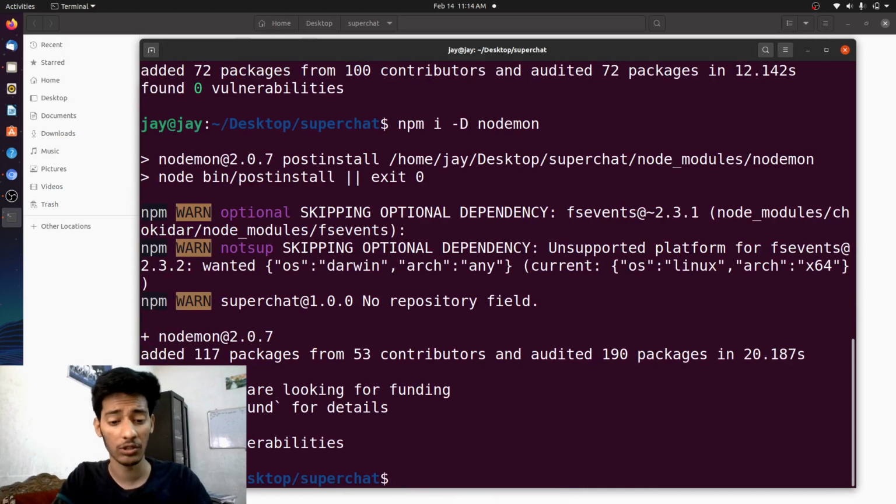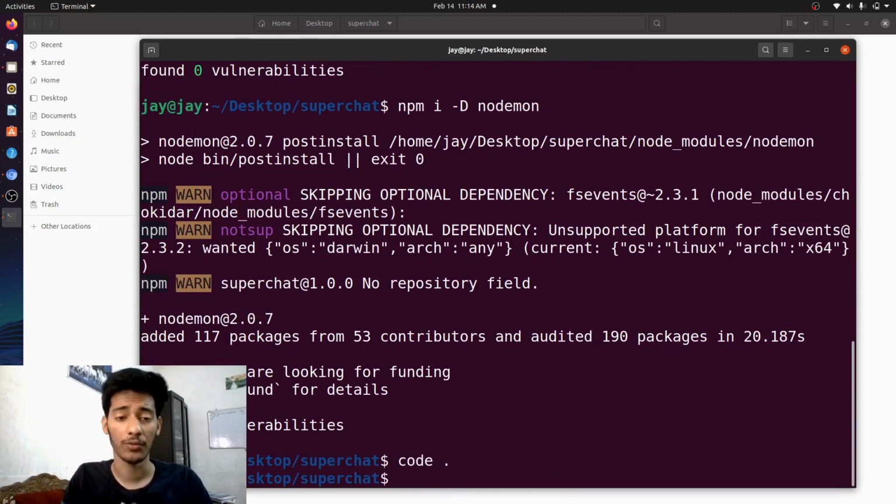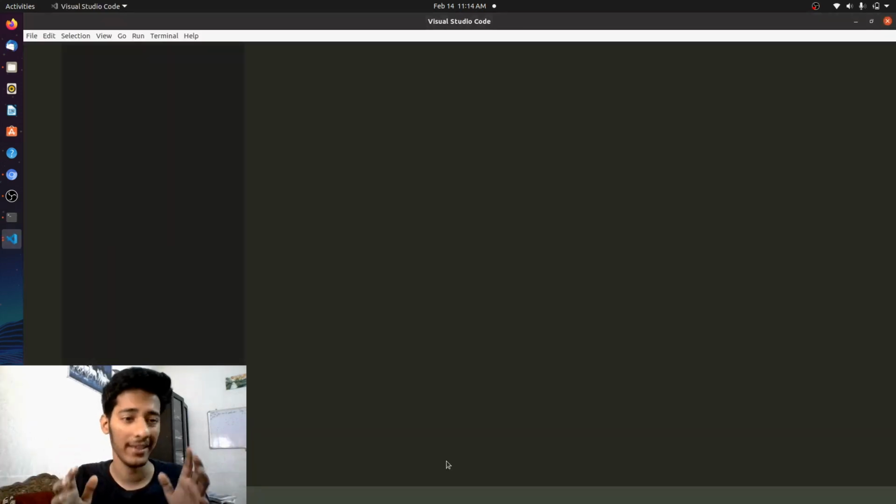The next obvious thing we'll be doing is opening Visual Studio Code. That's our editor of choice. You can use any other code editor which you like. That's totally fine.